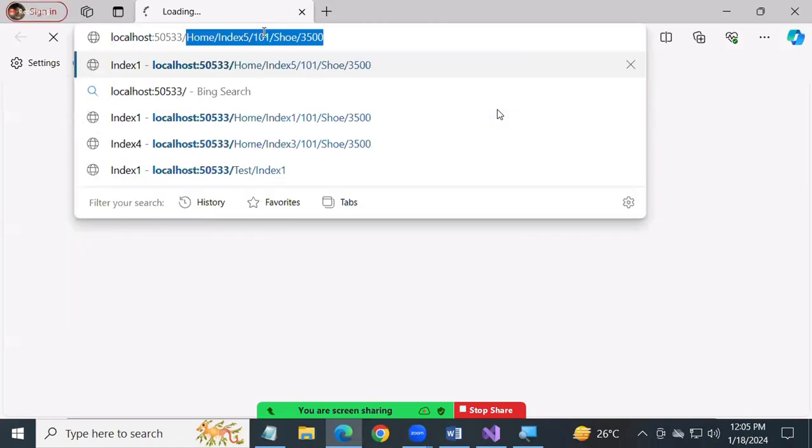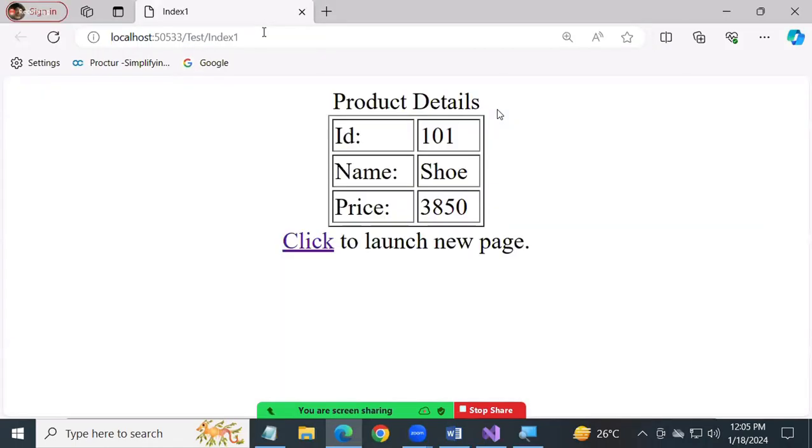Observe. Home index 5 is what I'm calling. What launched? Test index 1. Click. What launched? Test display 1. Earlier when we refresh, we lost the data. Shall I refresh now? The data is not lost. I'm refreshing the page, but still my data is not lost. Reason? I called keep. Understood or not? Are you clear?